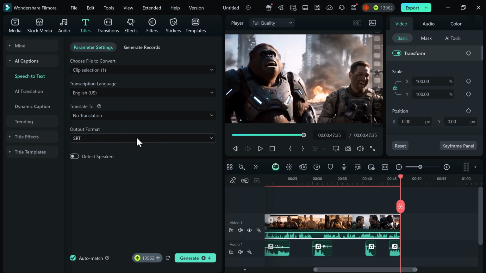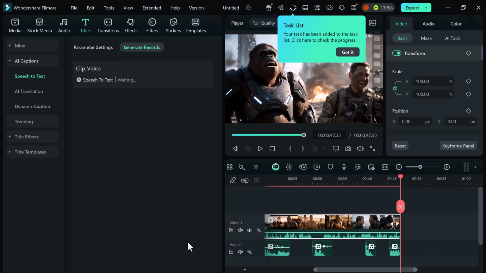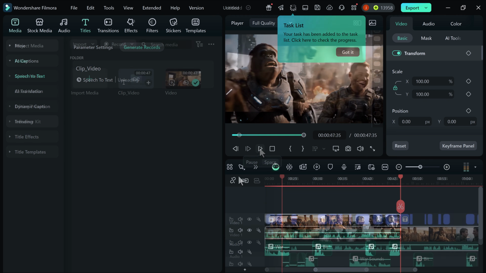Now, choose your output format. You can go with SRT files or add titles directly to your video. Once everything is selected, just hit the Generate button. Filmora will now start processing your video. It only takes a few seconds.